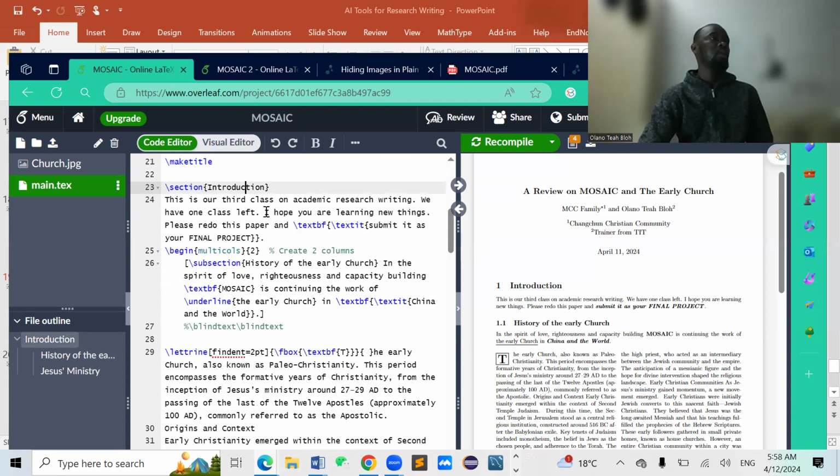And now with this introduction, you can also make the introduction bold. So BF, like the text bold, you want to make this text bold, and you also want to make this text italic. This text that you want to make bold and italic, you have to put in a curly brace. So you can see here, "submitted as your final project" is in a curly brace. So we want to make this text bold and italic. This is how we do it.